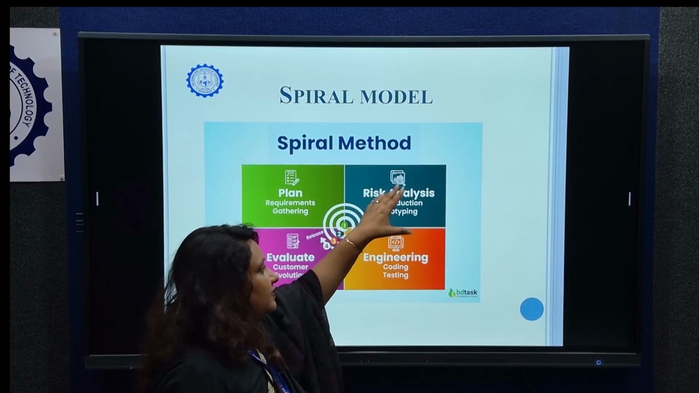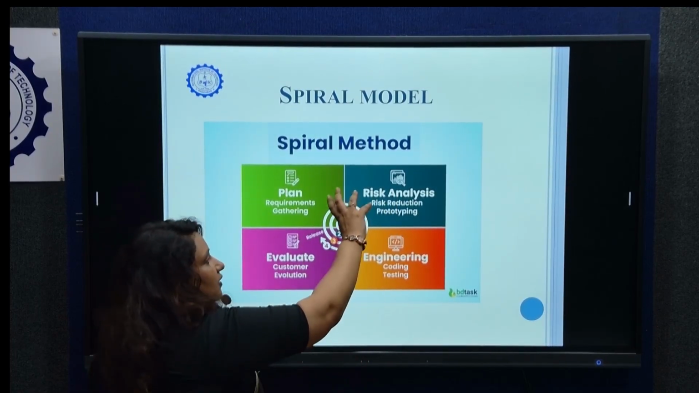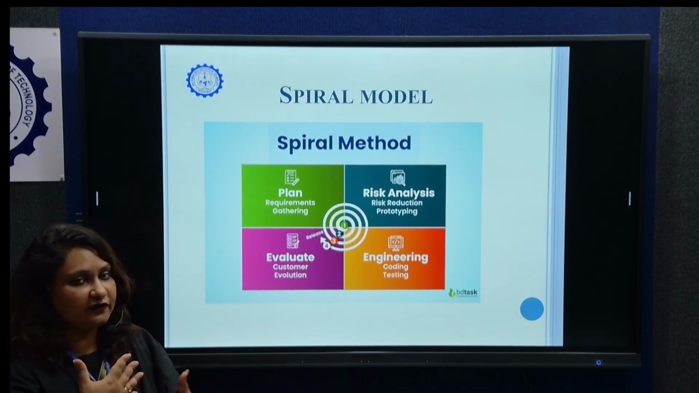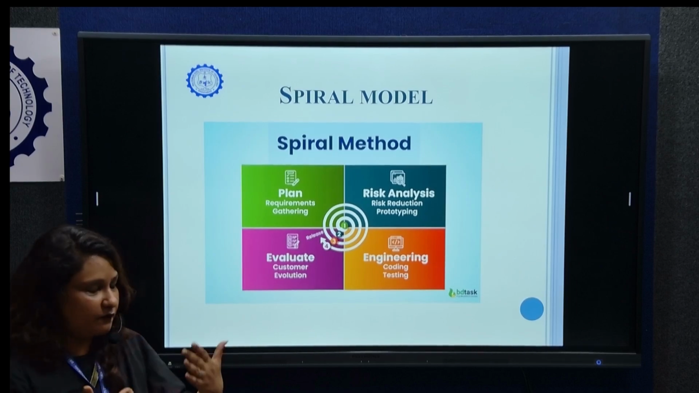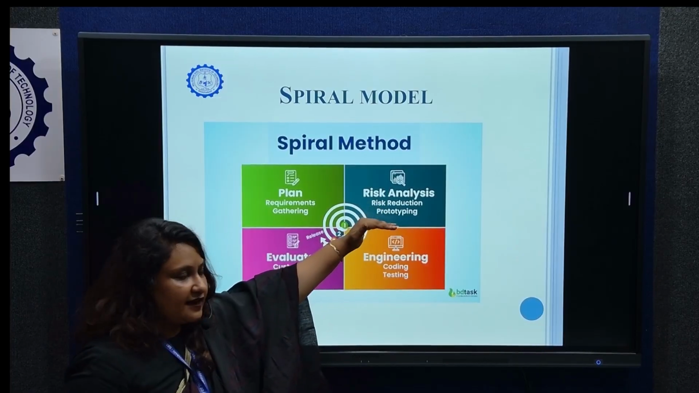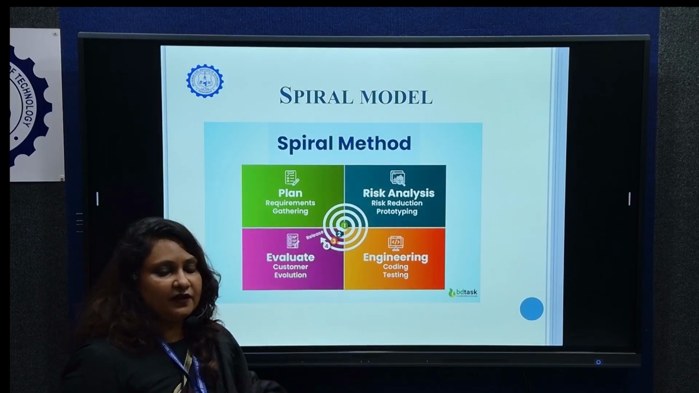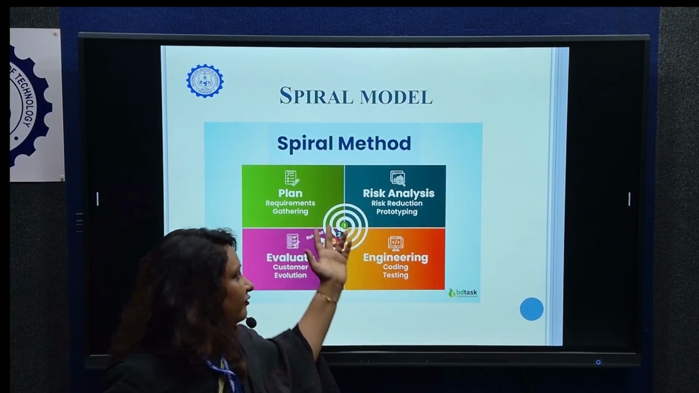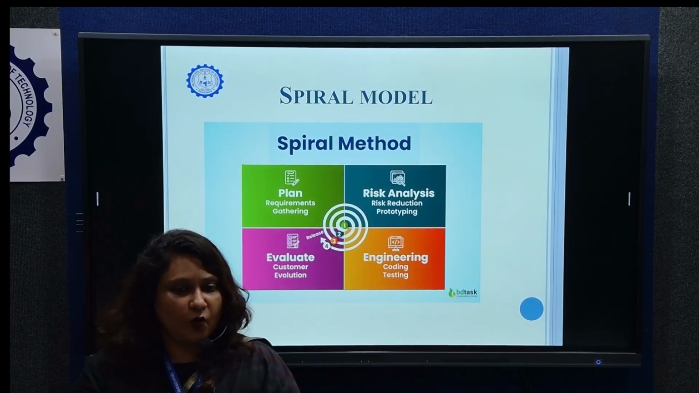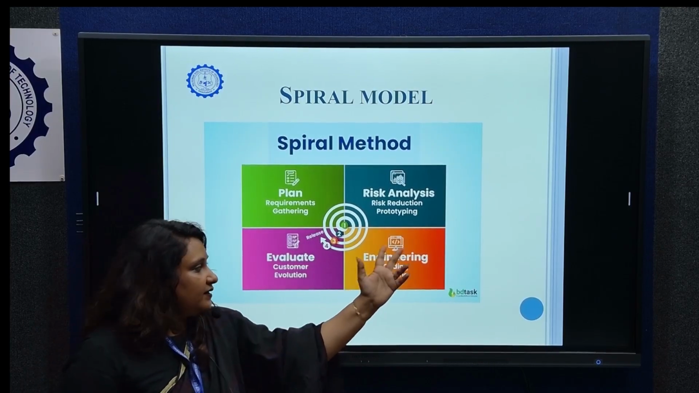This is the major pro of the spiral model: in between, we can predict our risk at the same time. We can predict what kind of risk can be there, and the risk can be managed in this risk analysis. We can analyze the risk and manage the risk at the same time in the second level of the spiral model. Third is engineering. Engineering is the part of designing, coding, and testing. We will do our designing, our testing, and also our implementation in engineering.